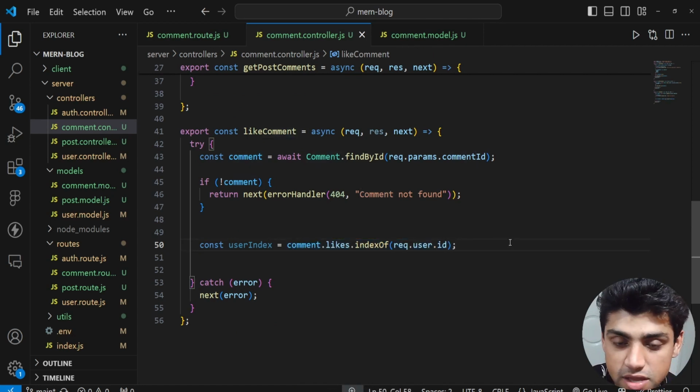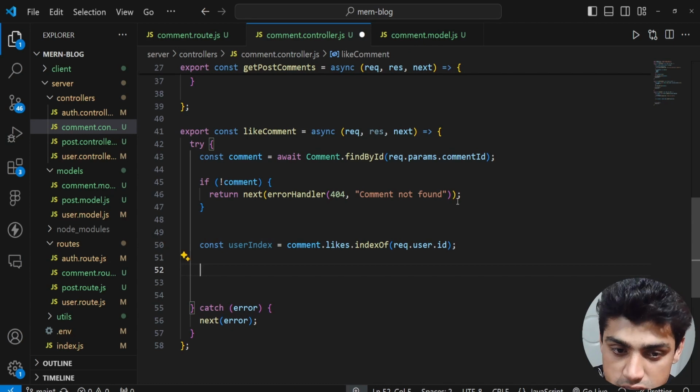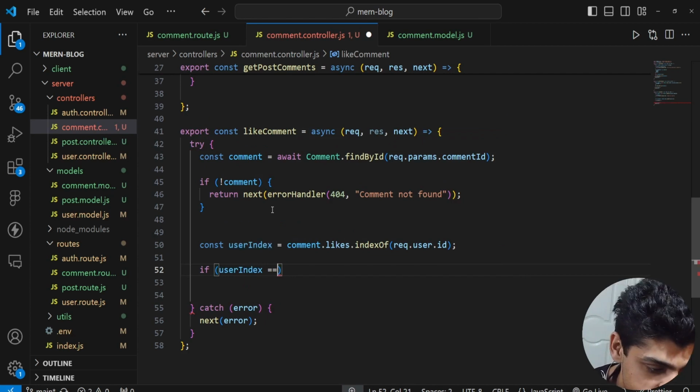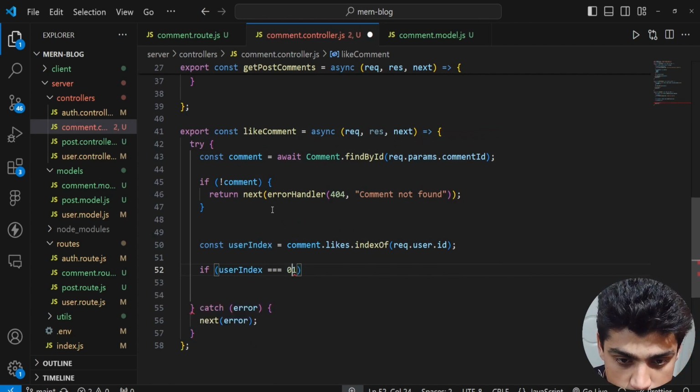We check the index of; it's going to return an index whether it exists or not. If it's not existing, it's going to give an index of -1. So it basically gives an index of -1, like this.